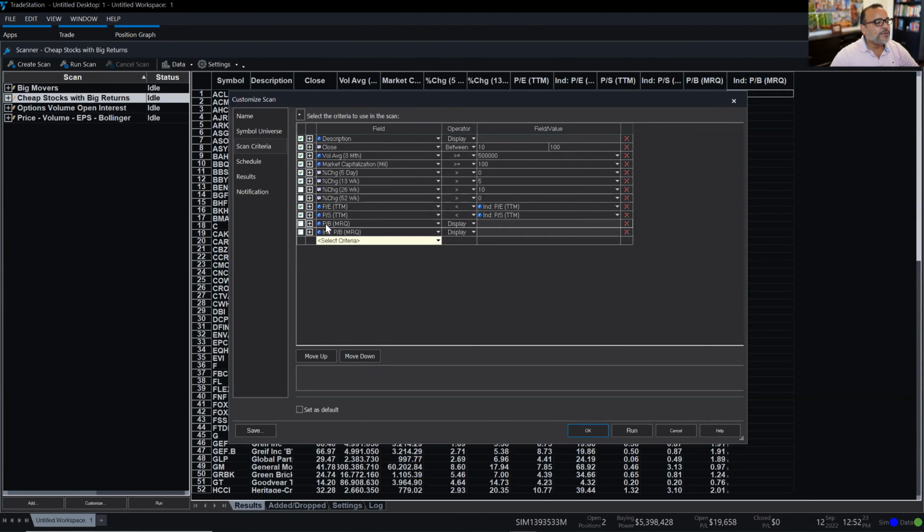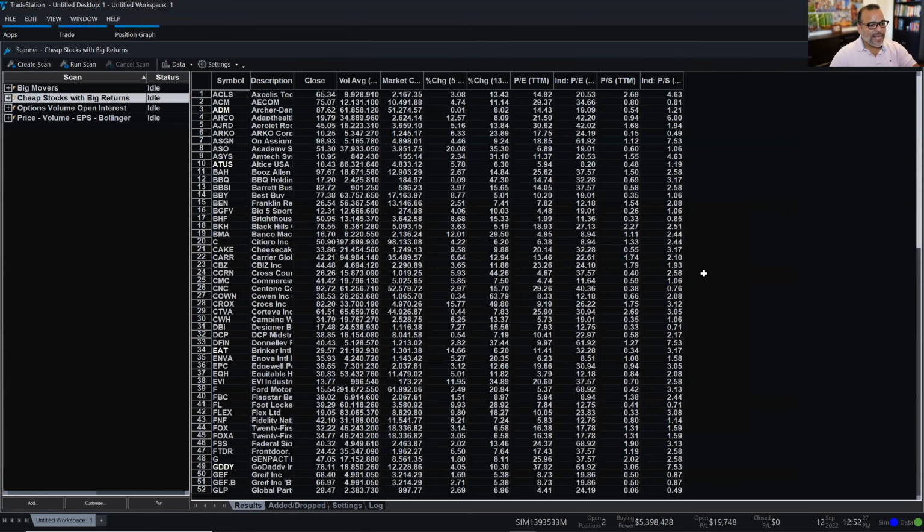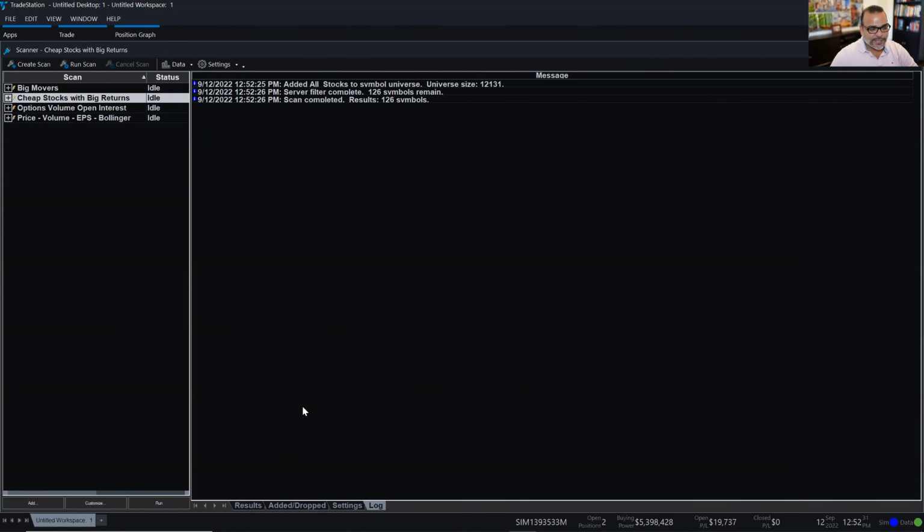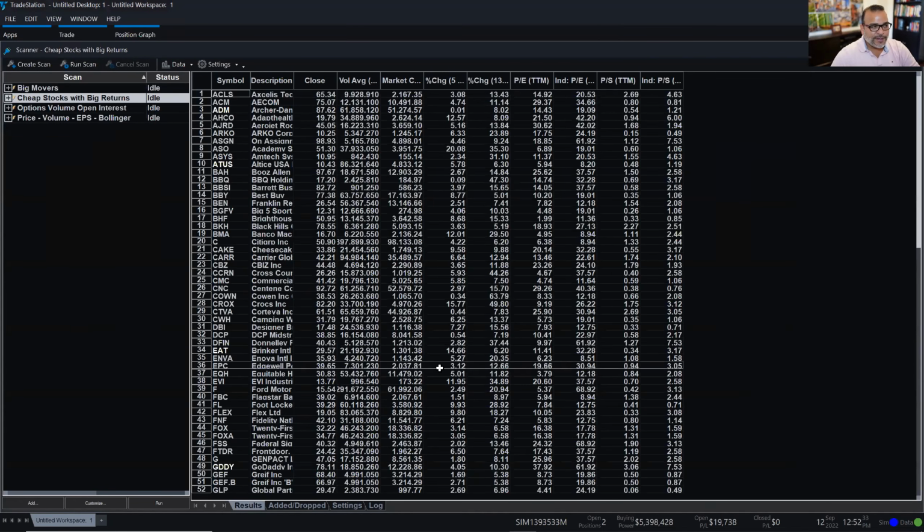I'm going to use price to earnings, price to sales, run it. And then I get my list of symbols. How many do I get? 126. So remember, these are results that are static. They don't update in real time.